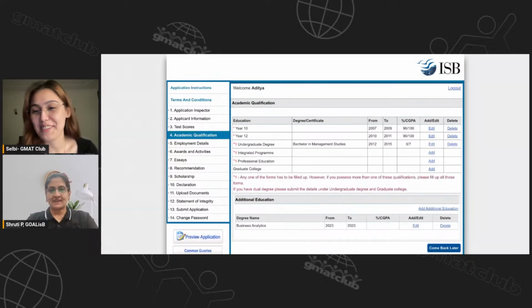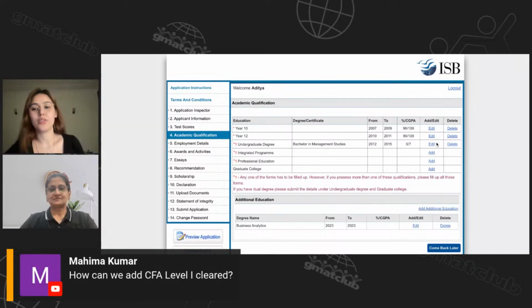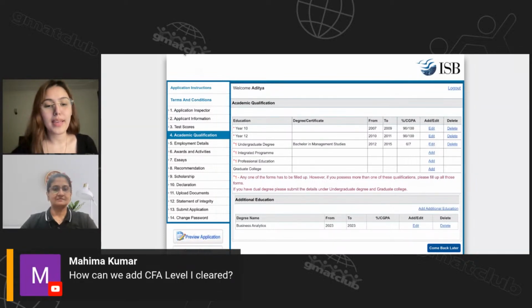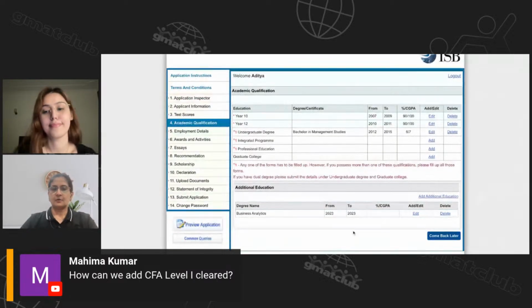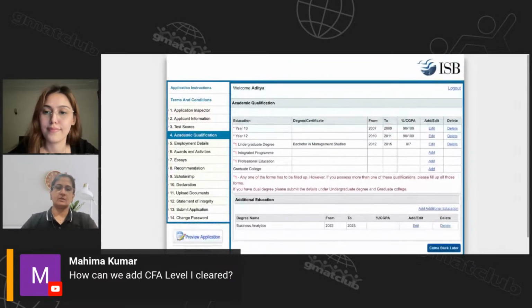Someone did ask, how can we add CFA level one cleared? So Mahima, I was just coming to that. If you have a section called additional education, that is where your CFA level one can go. Professional education is also a section, but that is if you have a complete degree. Otherwise, you can add it to your additional education since you have not completed all the levels.